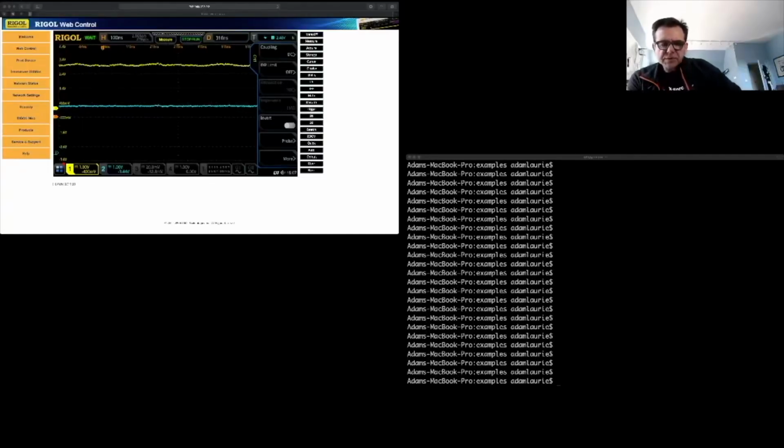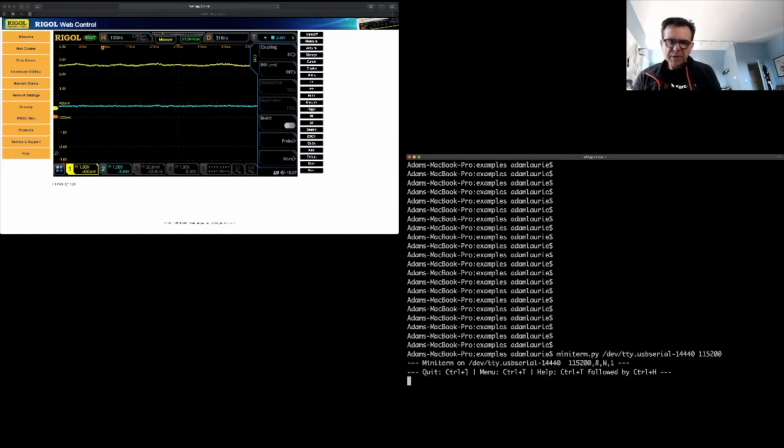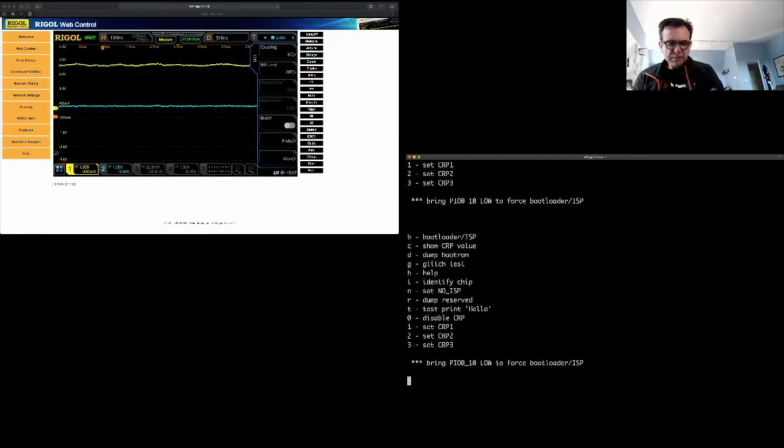One of the things you need to be able to do is actually see if your glitch is having an effect. So one thing you can do is create code that runs on a chip and play with it before you actually attack a target. This is a little mini application that I wrote that runs on the LPC11U24. It gives you a little menu, and you can do stuff like set the code protection level, dump out the boot ROM, and stuff like that. A few useful little things.